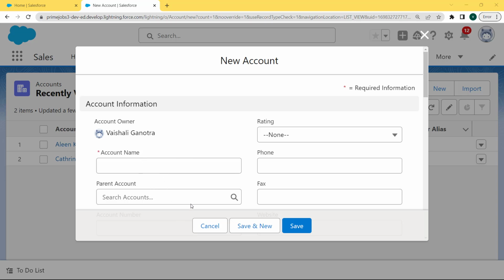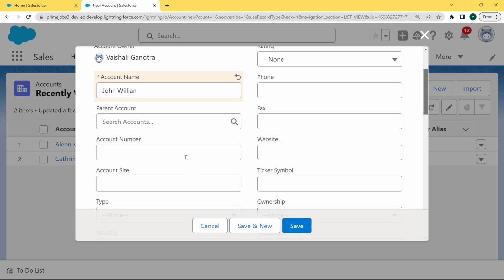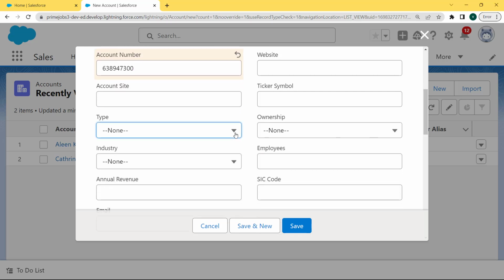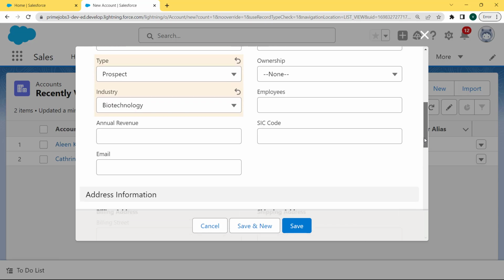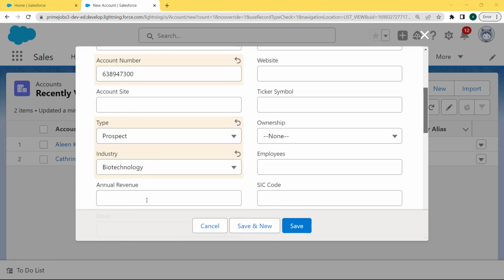Now enter the detail related to the account. First fill the account name, and here we are filling the account name as John William, and then scroll to the bottom of the page. Now enter the account number. Here we are entering the account number, and then scroll to the bottom of the page, select the type, and after that select the industry, and then we scroll to the bottom of the page.